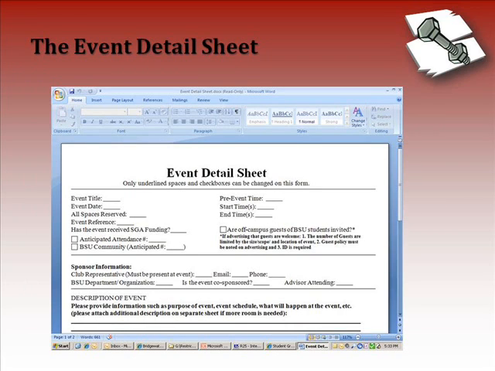This is a quick shot of an event detail sheet. The sheet can be found on the CISO website. Every event and program will require you to complete one of these sheets. You should always keep a copy of the event detail sheet in your officer binder. This is a great way to document your events and pass it on to future leaders.